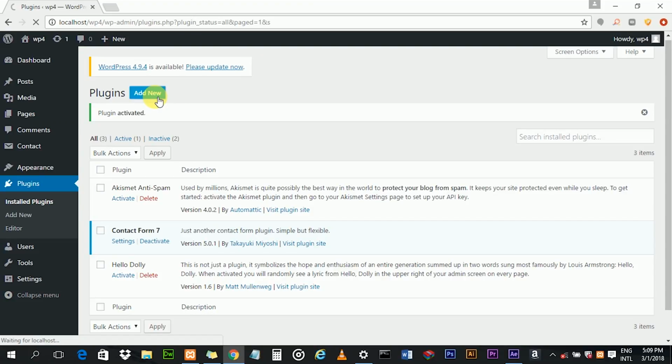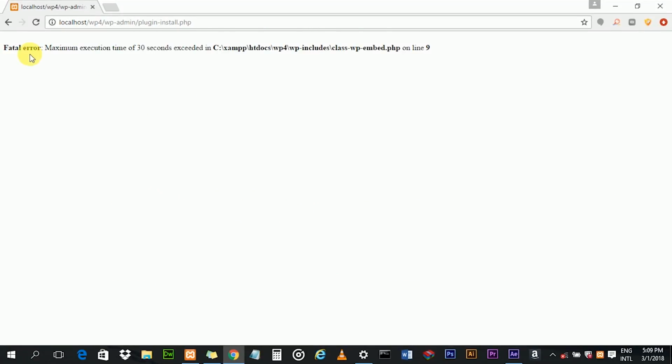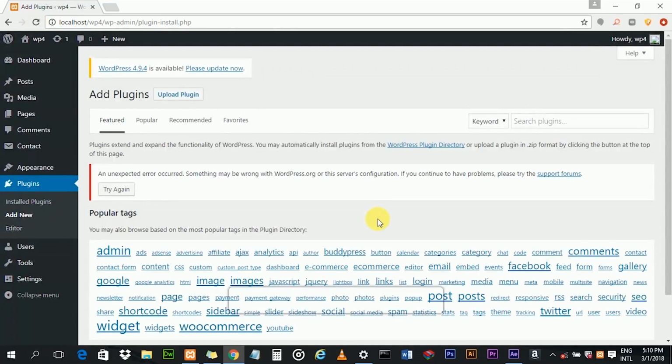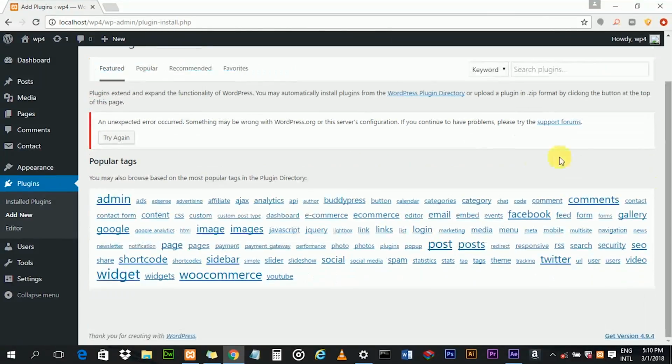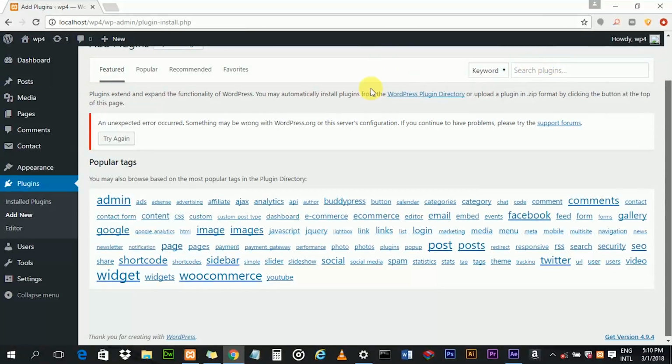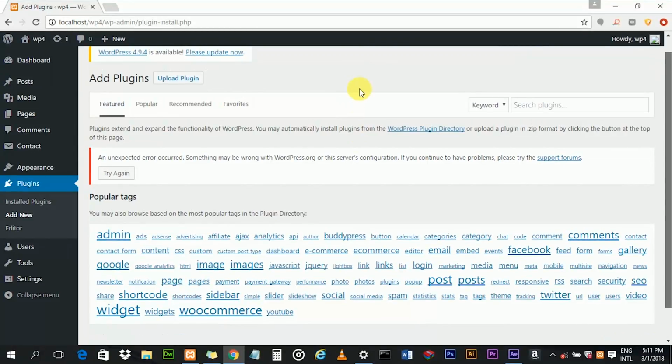Alright, guys. Click the Add New, and then you'll be taken to this page where you search for the plugin you want. Like I mentioned before, the plugin you will need is Contact Form 7. So you go in here and type Contact Form 7. Make sure you are connected to the internet when you search for this plugin, because you need an internet connection to download and activate it.